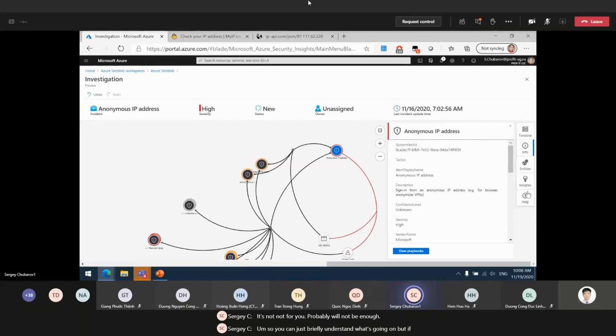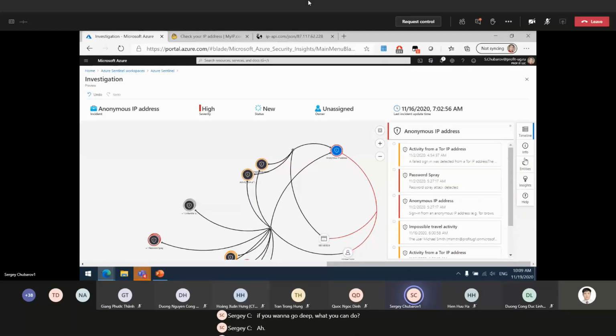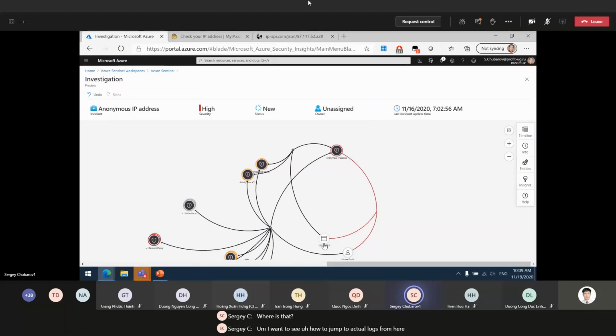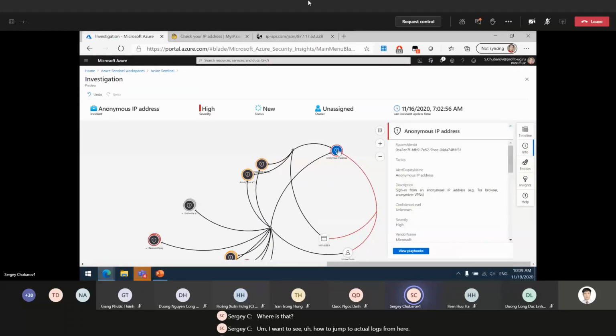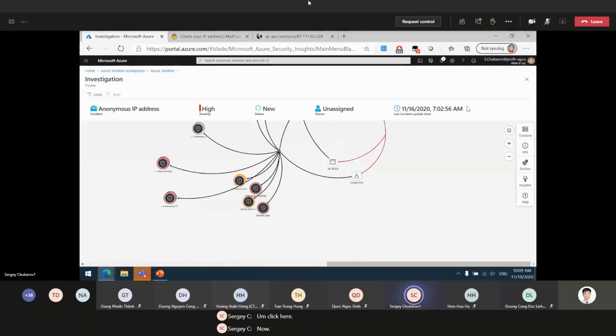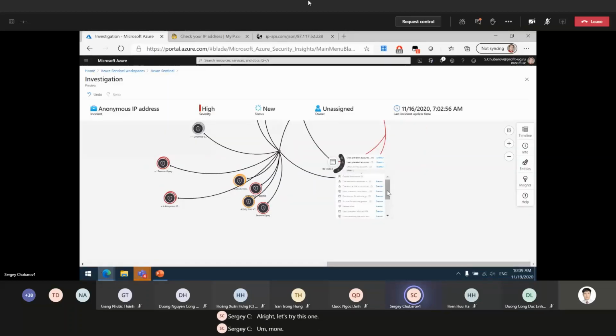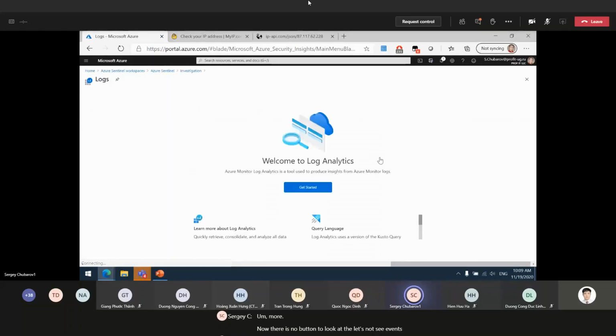But if you want to go deep, what you can do? Where is that? I want to see how to jump to actual logs from here. Click here. All right, let's try this one. More. No, there is no button to look at the... Let's see events here. Oh yeah, finally.